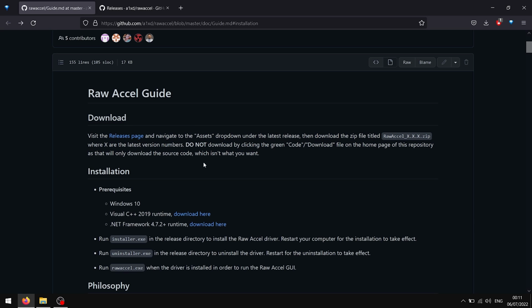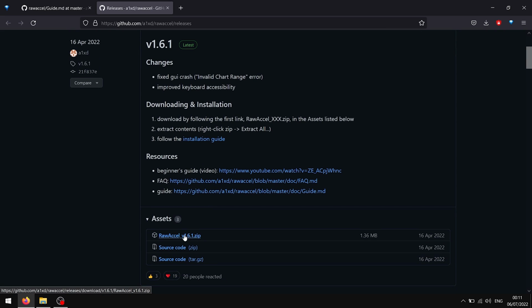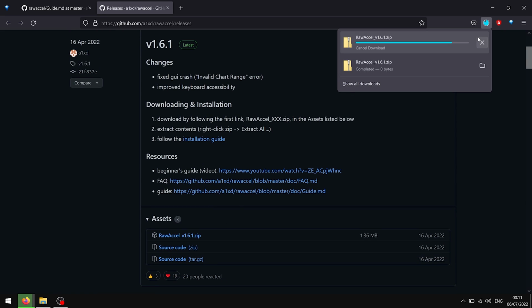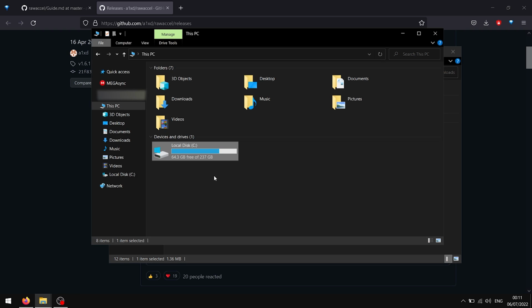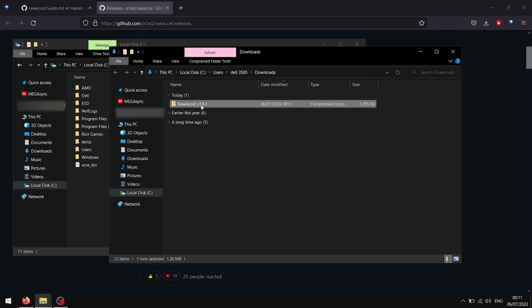Again, back from the guides page, there'll be a link to go to the releases. Open that up and then download the zip file. In another window, open up local disk and drag the zip file into the C drive.